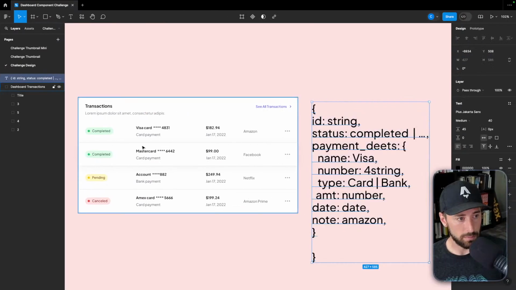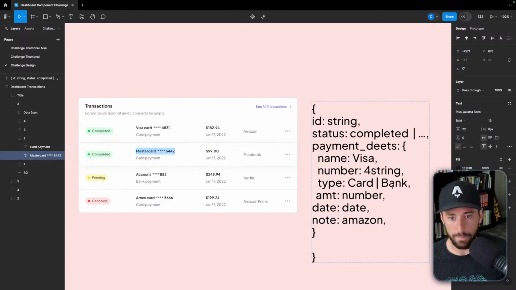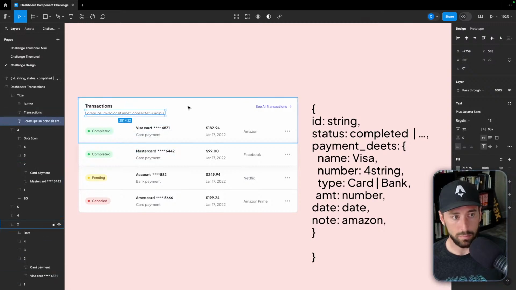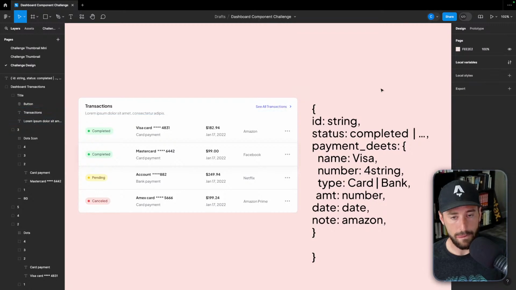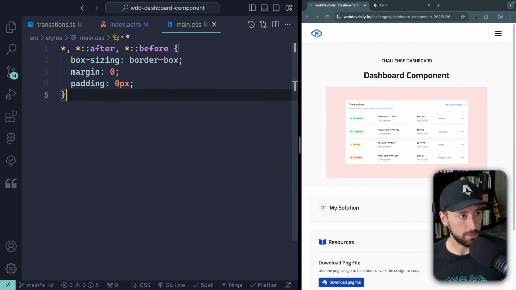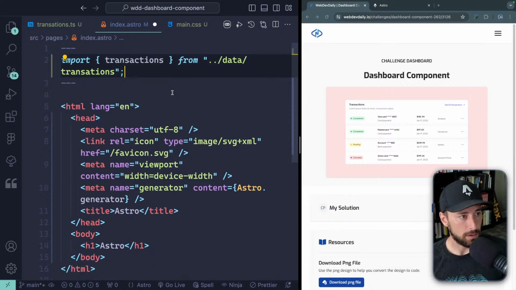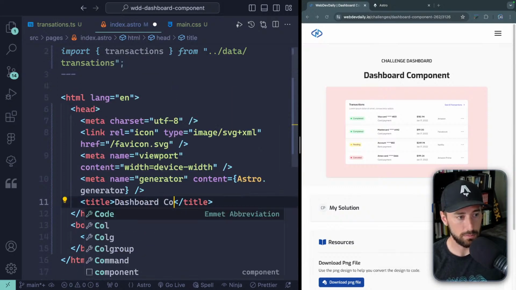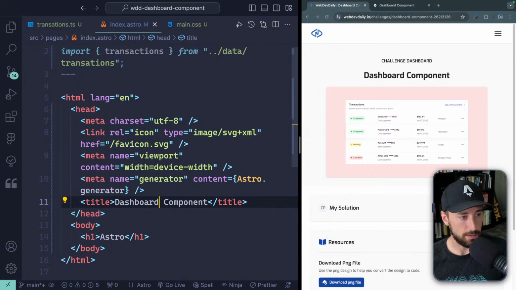And then I don't know if we have some kind of typeface here we have to think about. Let's see, what do we have? Plus Jakarta Sans. Medium, bold. Okay. We can do that. I guess since this is just one page, we can just leave it here. We'll call this dashboard component. How about this? Web Dev Daily Dashboard.